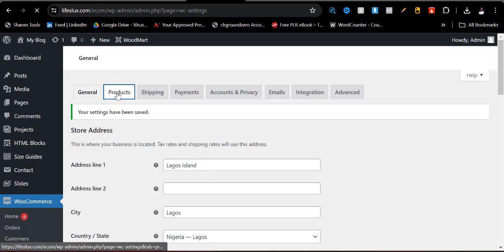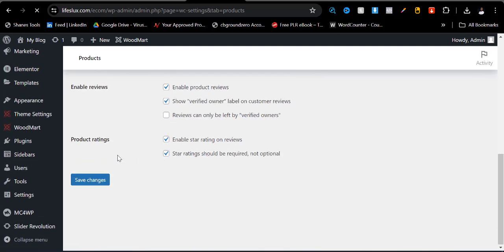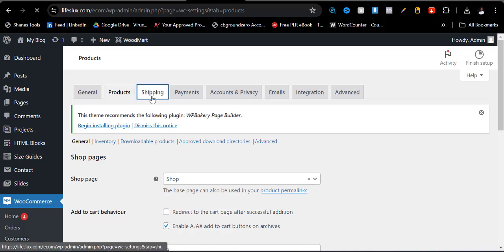The second one, you come to product. My product should be on my shop page. That's what I want to just confirm. Consider that my shop page is where my product will be displayed. So I'm not doing anything on this part. Just leave it like that. Then the other one is shipping.